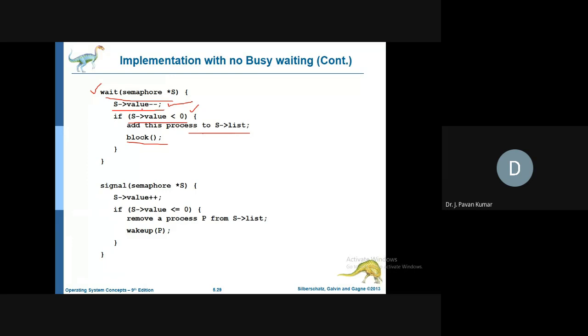Like this, the wait operation will maintain a blocked process list. Next, the signal operation will increment the semaphore value. If the semaphore value is less than or equal to 0, then one of the processes from this blocked queue, either this one or this one or this one, will be picked and removed from this queue, and a wake up will be given to that particular process. Wake up in the sense that the process can enter into the critical section. That is what the wait and signal operation without busy waiting is.